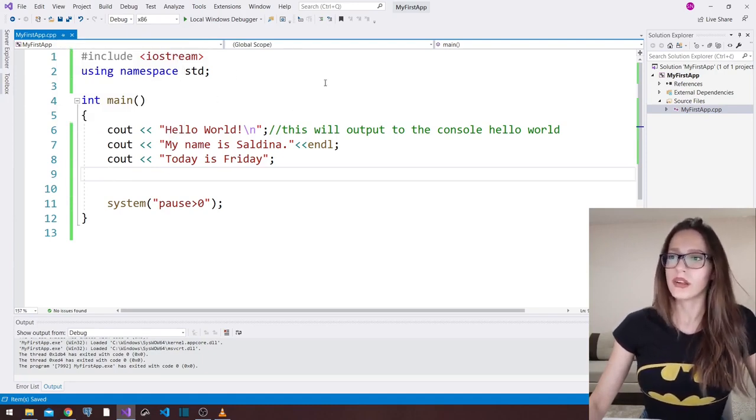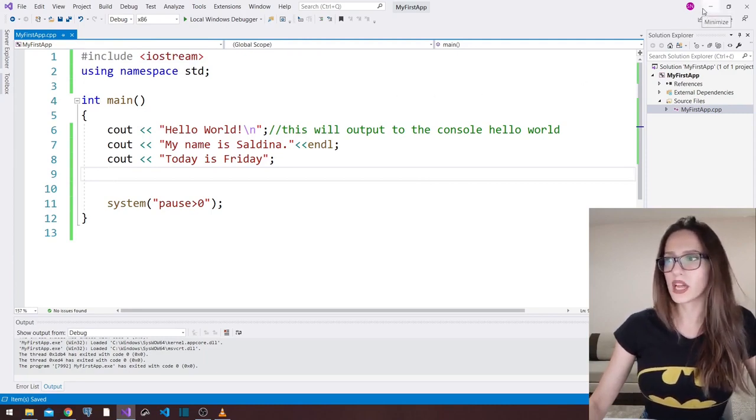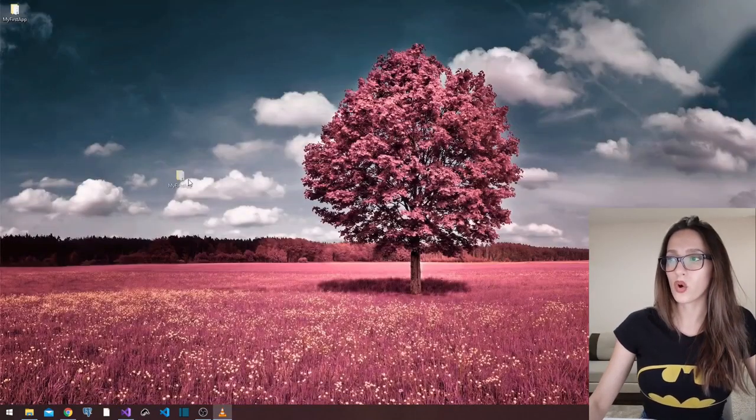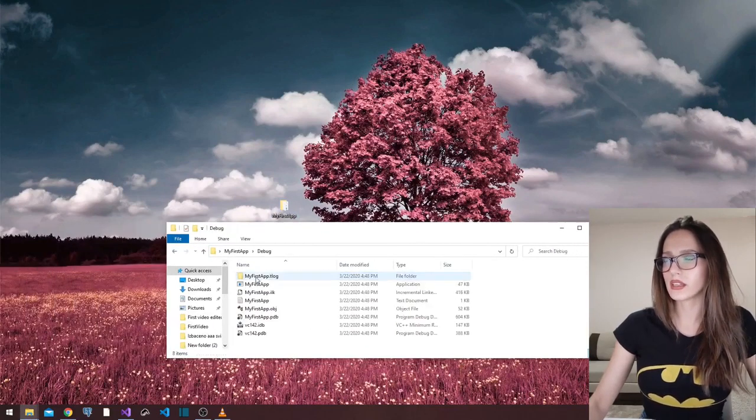So let's find a folder where we have created our project. For me, that was desktop. If you followed this tutorial from the beginning, you created it also, and if you followed me, you created it also on desktop. So you can open your folder. You can go to debug, and inside that you see this file here. It says application. So this is your program.